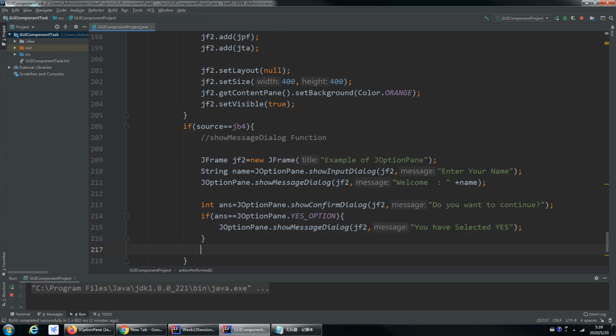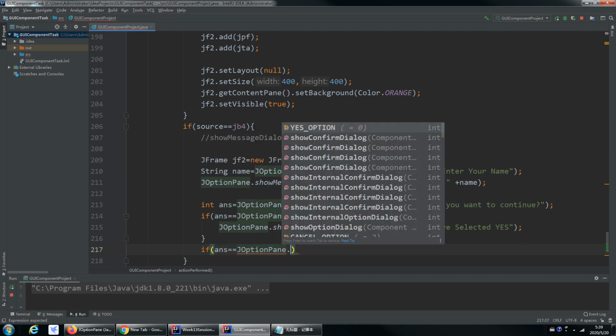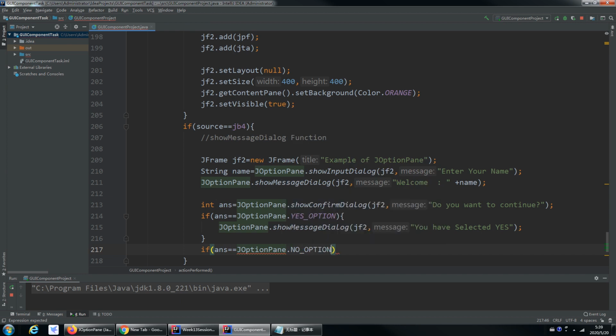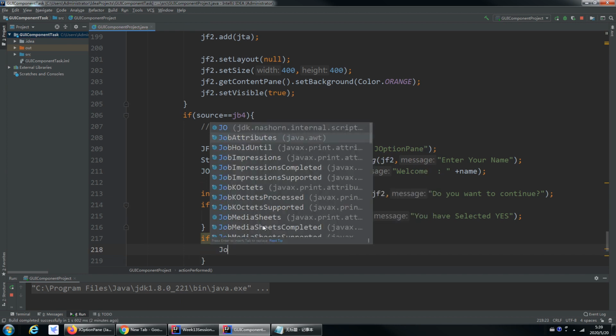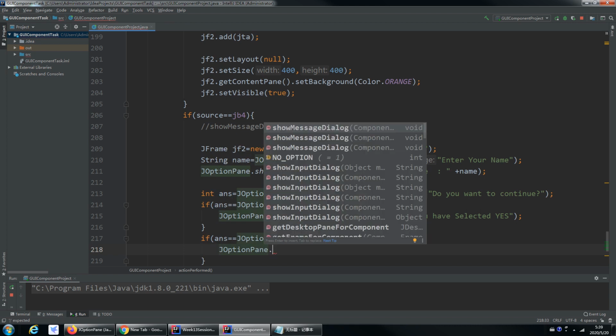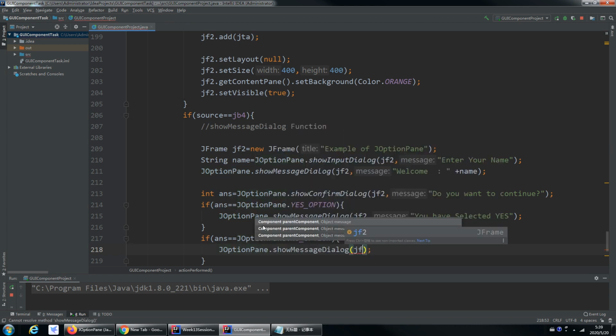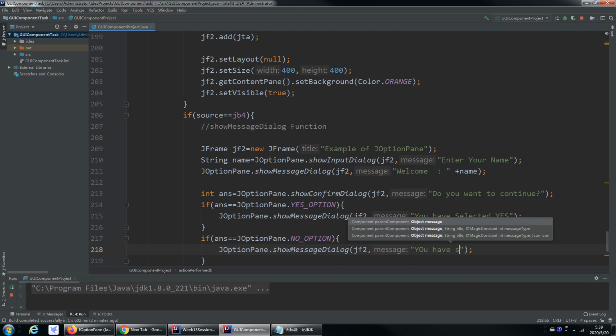On the next line you can write down if ans is equal to JOptionPane dot NO_OPTION. That means the user selects the no option. Then what do you want to display? You can use JOptionPane.showMessageDialog for whom? For jf2, that is your second frame, and then you can display some message: you have selected, you have selected what? No.